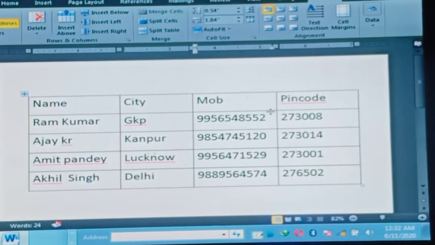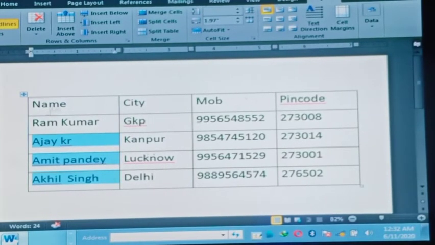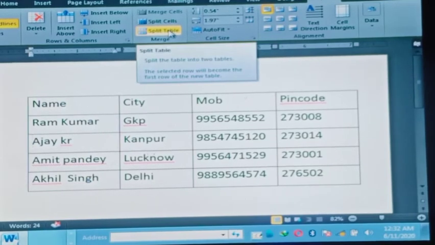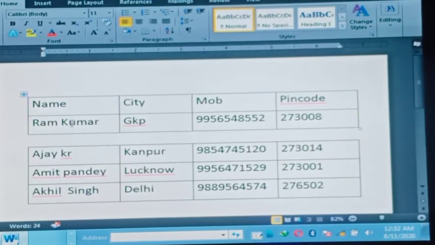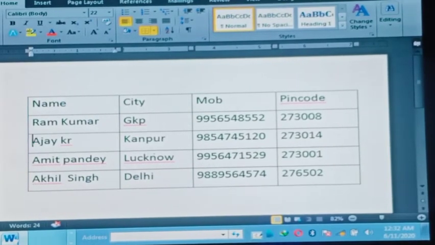Now if you want to split the table, I want to separate this table from Ajay Kumar. I want these last three columns to be separate from these two rows above. So what I'll do, I'll keep the cursor near the third column and I'll click on split table. Now you can see the table is split and there is a gap between these tables. Now the table is separated from this table. Clear? This is called split table. Fine. Let me undo to revert the changes.